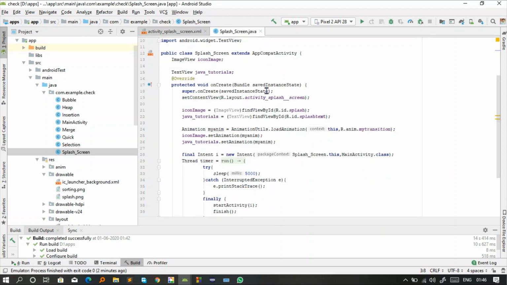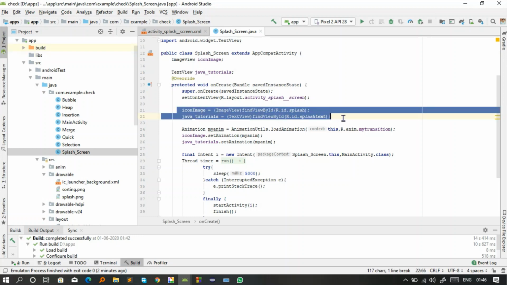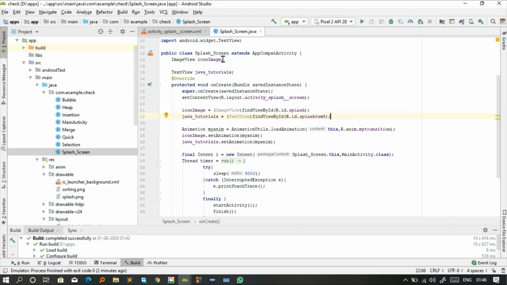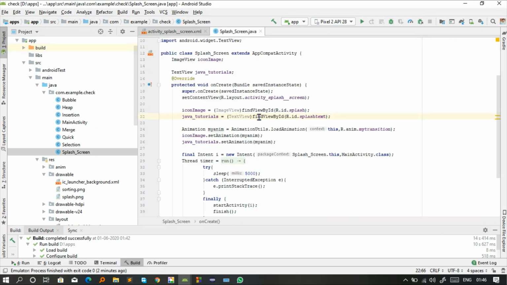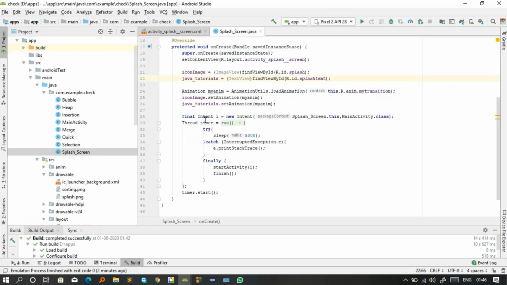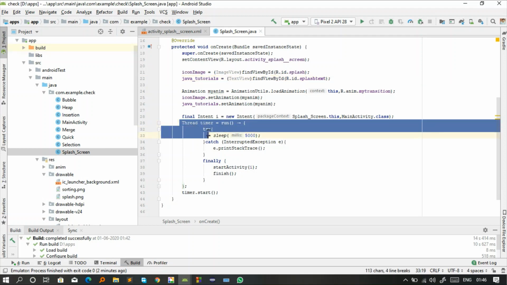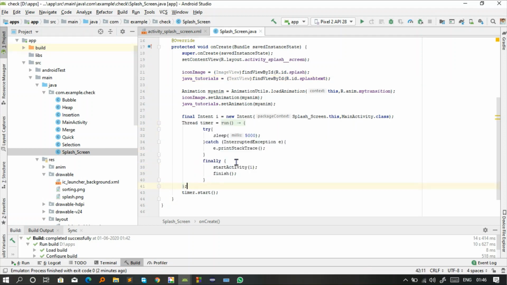Now you have to connect these variables to your elements. Once you connect these variables, you are ready to go. So this is the code for the splash screen. Basically it will be visible for 500 milliseconds, which is 5 seconds. You can see the code for this splash screen. This is very small code.